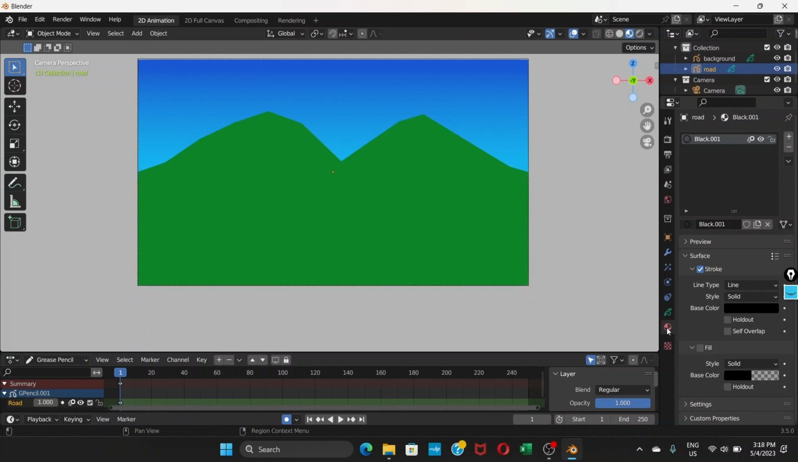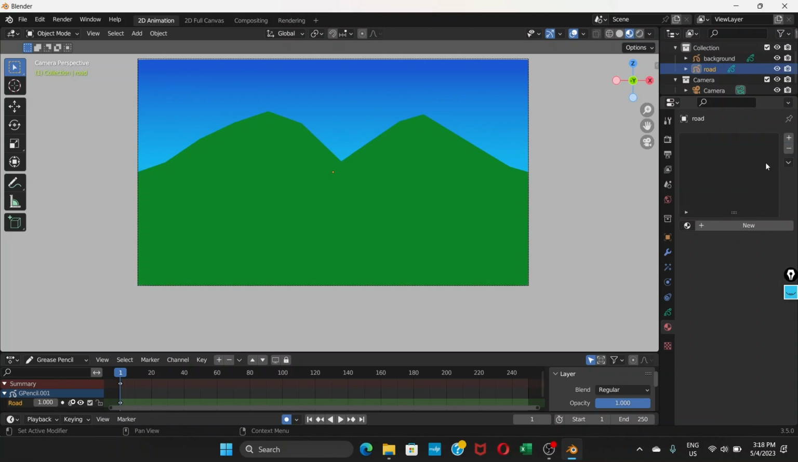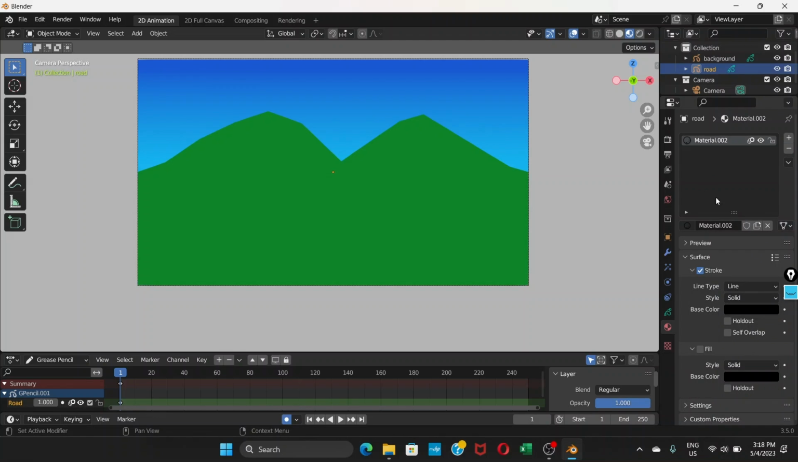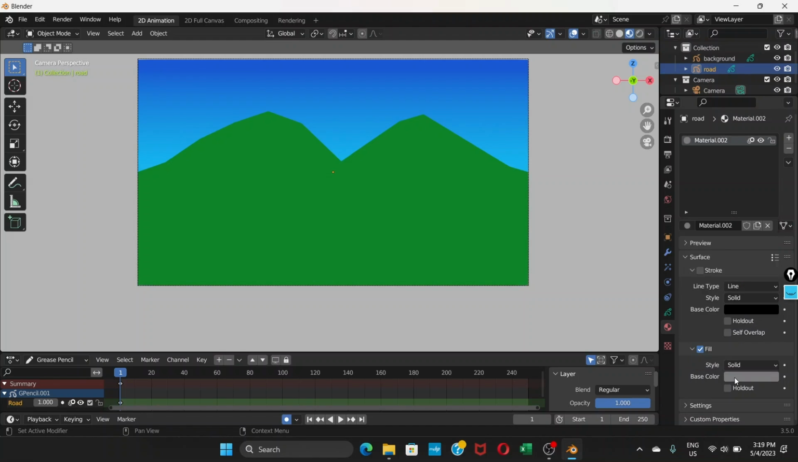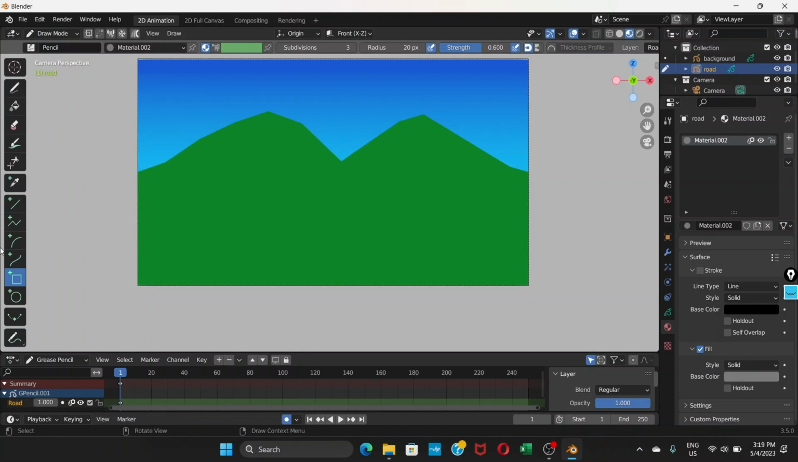So we're going to go to material properties. By default, this black is here. I'm going to delete this and add new. And here I'm going to get rid of this stroke. I'm going to check the fill, change the base color with gray color.